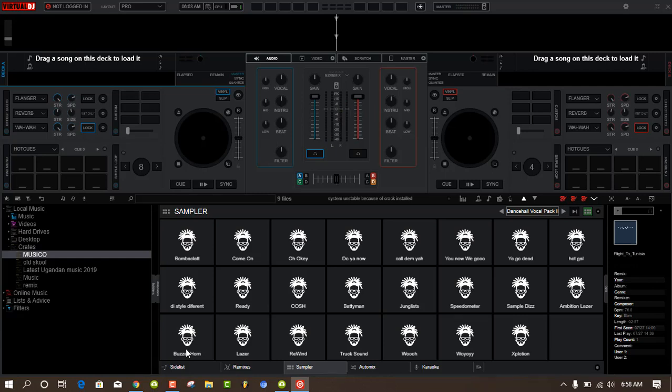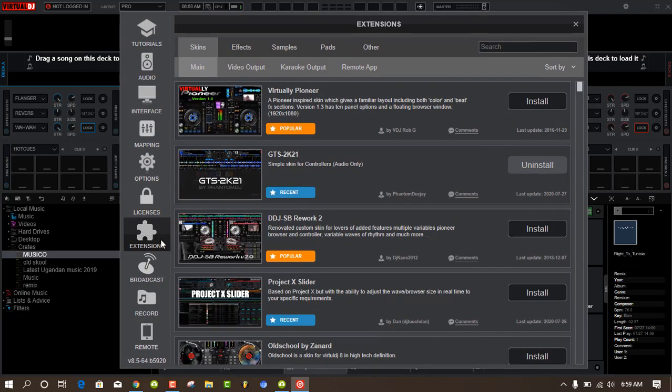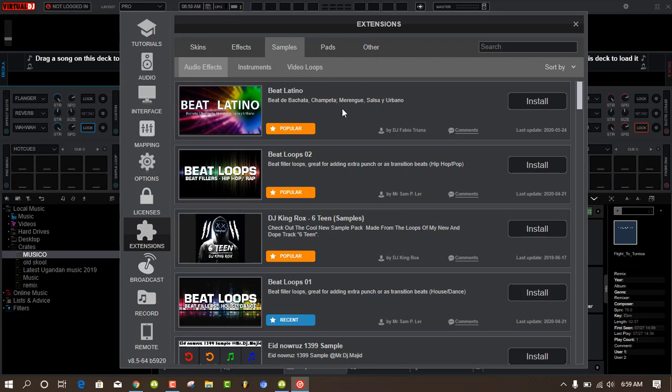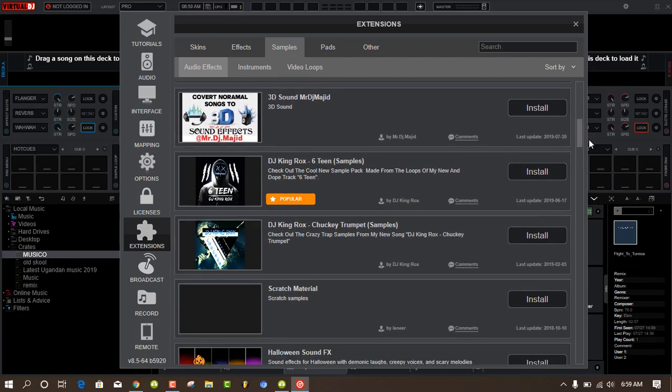Yeah, I'm gonna show you how you can add more of this. It's very simple. Just go where you see this settings icon, click, then click where you see extensions, then click where you see samples, and you will be able to add whatever sampler you want. There are beat loops, there is light beat, and you can even get the latest one. Let me choose here and see.